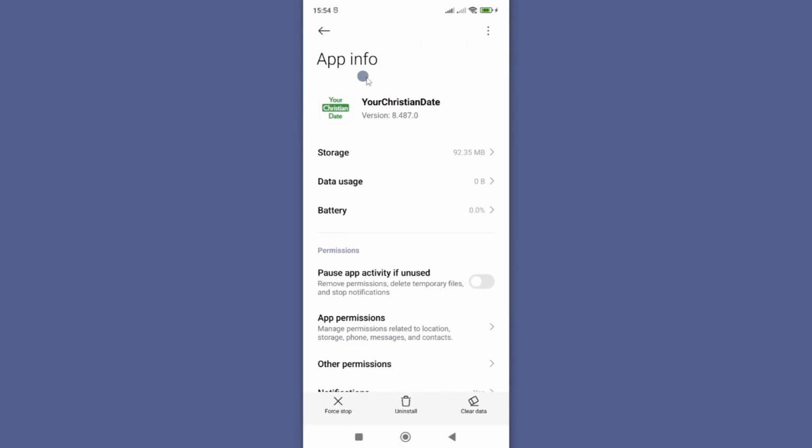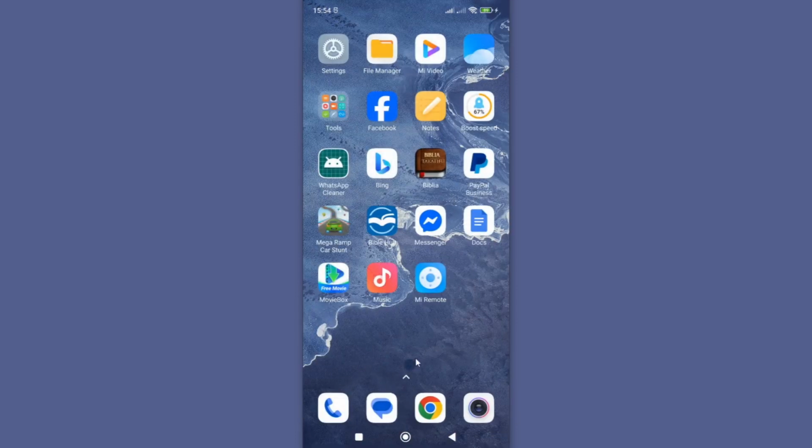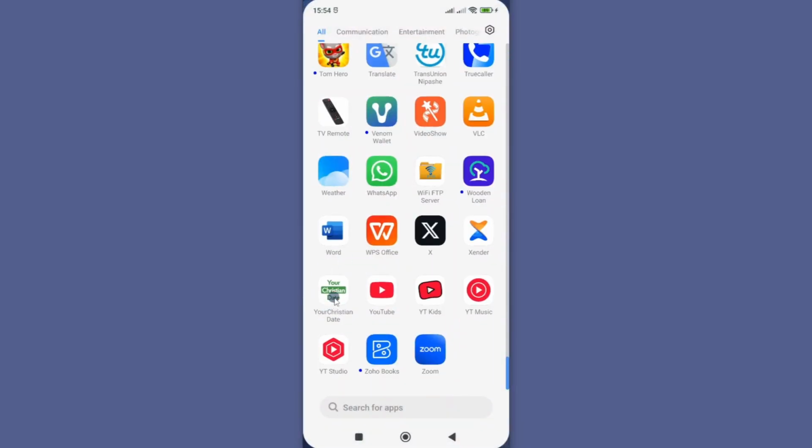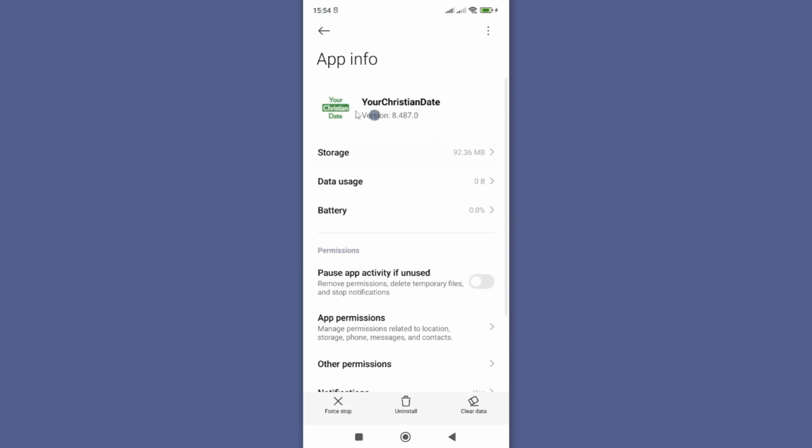Now, if you can't access this app info page, then let me show you a shortcut method to get here. For that, just go back to your app, and once you have found it, go ahead and long press on it. And here now we have app info. Go ahead and tap on it and you'll be on the same page.